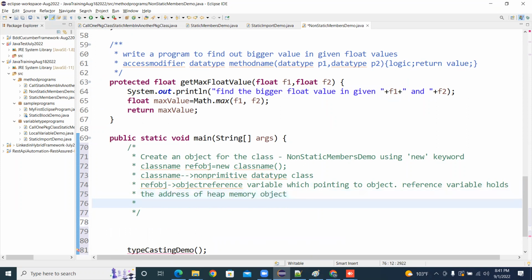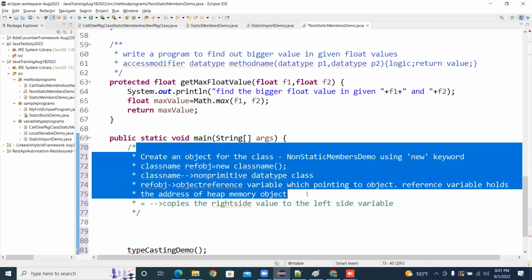So that's one. Next, what is the assignment operator, and what will it do? Equals to. It will copy the right side value to the left side variable. I'm explaining each and every part in this line. You should not forget, okay?